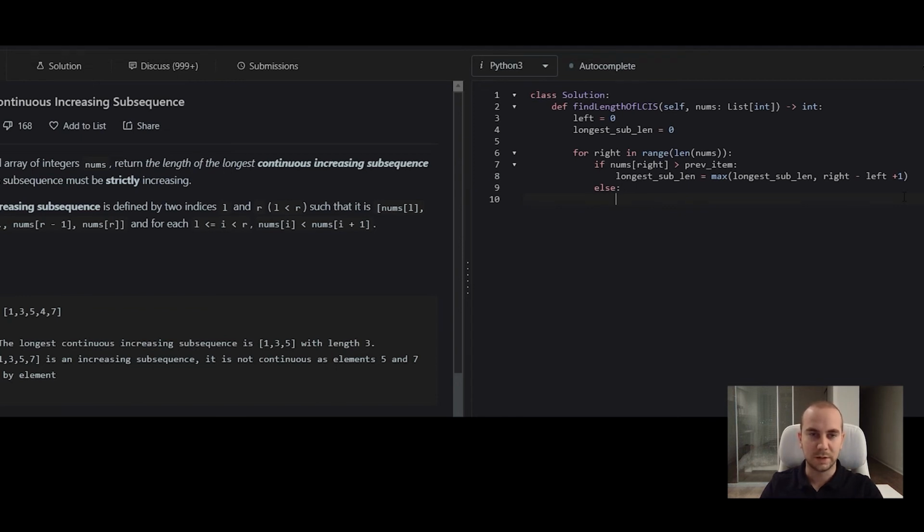Remember, we were solving it manually. We went through 1, 3, and 5, and once we got to 4, we had to start over here because there's no way we can find a longer subsequence if we go on. So we would have to start over right here. And what we're going to do is move our left pointer to here, where we're starting over. So that's why I'm going to say left equals right.